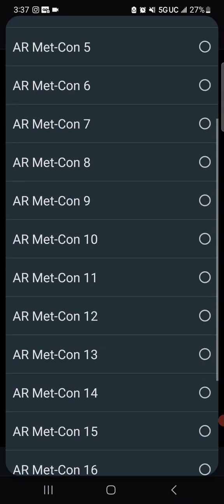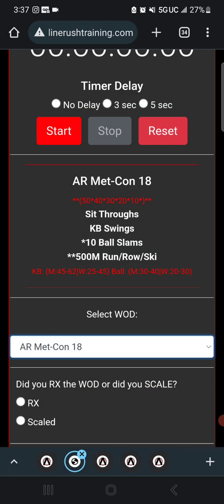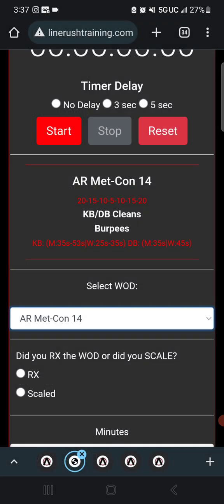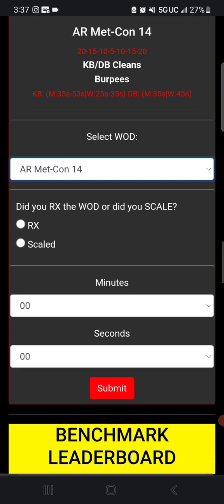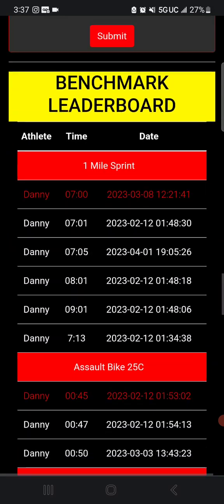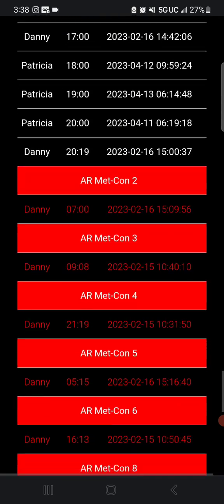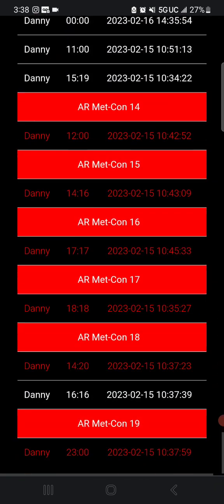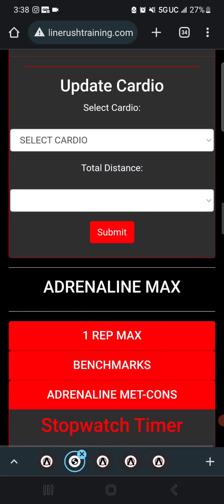And you can see we've got 20 different workouts that you can choose from. So landmine rotational cleans, ram burpees, and a 500-meter run for a certain parameter and all the way through. And these are workouts that we're going to be either doing in the gym or you can do at home on your own as well. And again, you'll submit those. And you can see as you scroll down, we have a Metcon leaderboard as well. And like I said, that will be for everyone in the gym, and everyone using the website will be displayed on here as they go through and submit data.